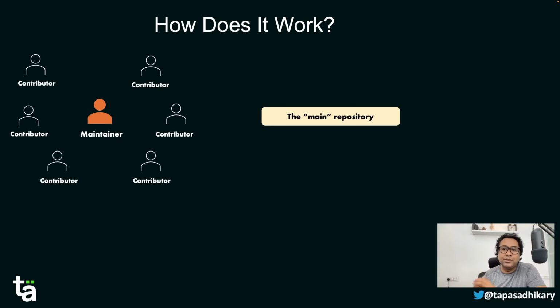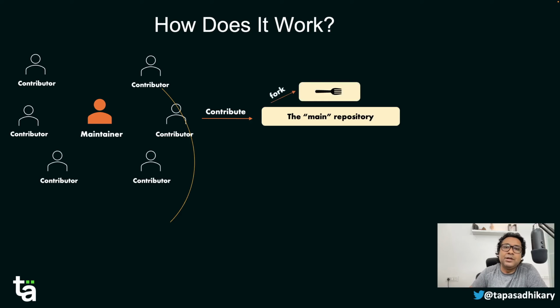So there will be a repository where the source code exists. It's an open source project, so the source code exists there. Now the source code can be the actual code, or the code for documenting this particular project, or both of these, or it could be a UX repository. It can be anything, basically. So there is a repository. Now the contributors start contributing to this, and they will probably be forking this repository.